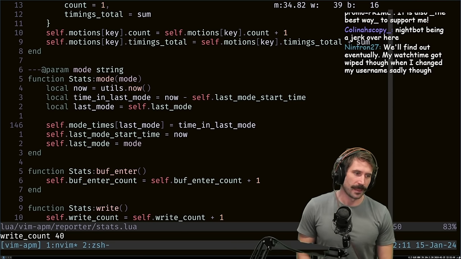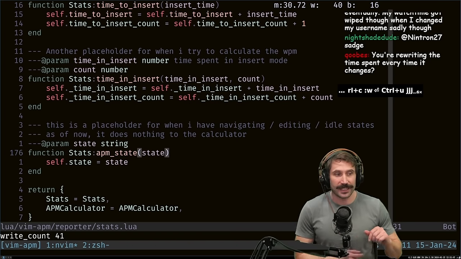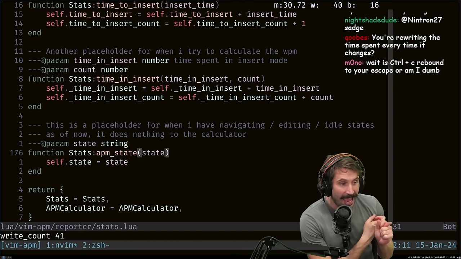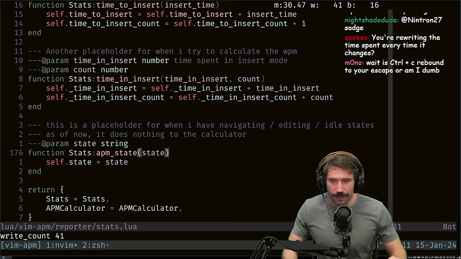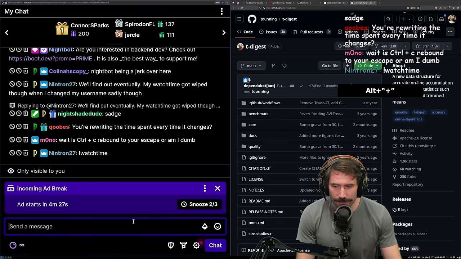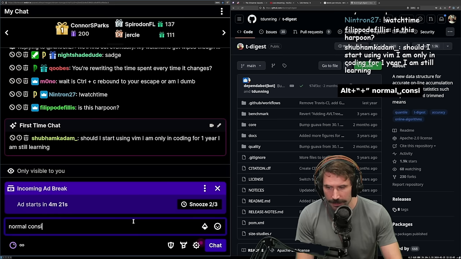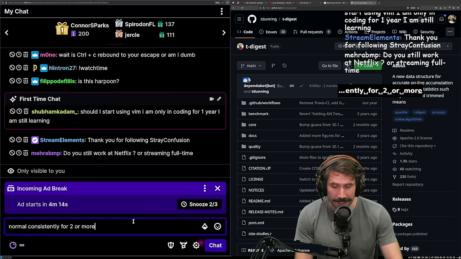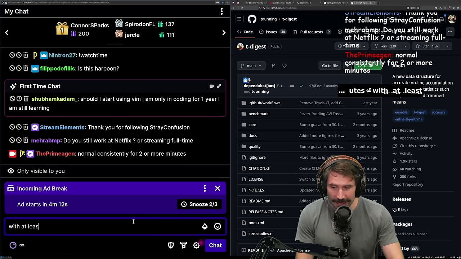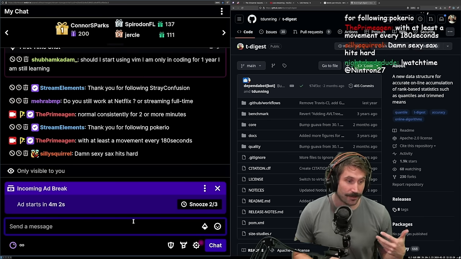Does that make sense? Now, I still got some things to do, which we're not going to do quite yet, which is like APM state. I want to be able to say that you're in active navigation mode, active editing mode, or idle mode, and actually try to massage your stats according to those. Navigation mode means that you're in normal consistently for probably 2 or more minutes, with at least a movement every 180 seconds, something like that. That would be considered navigation mode. You know what I mean?